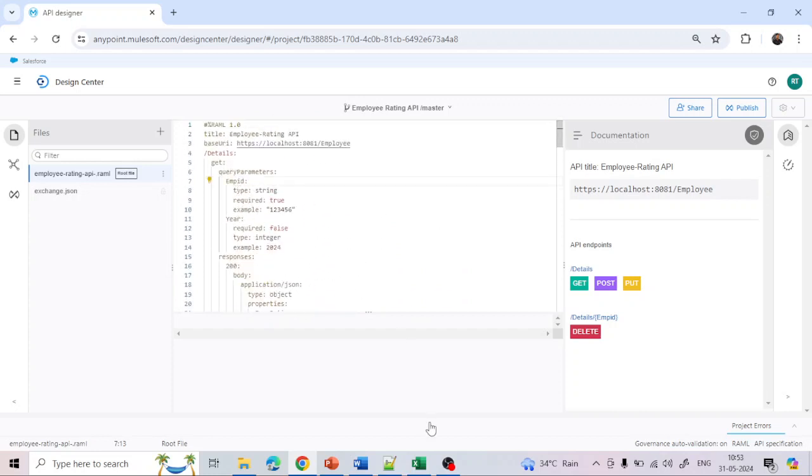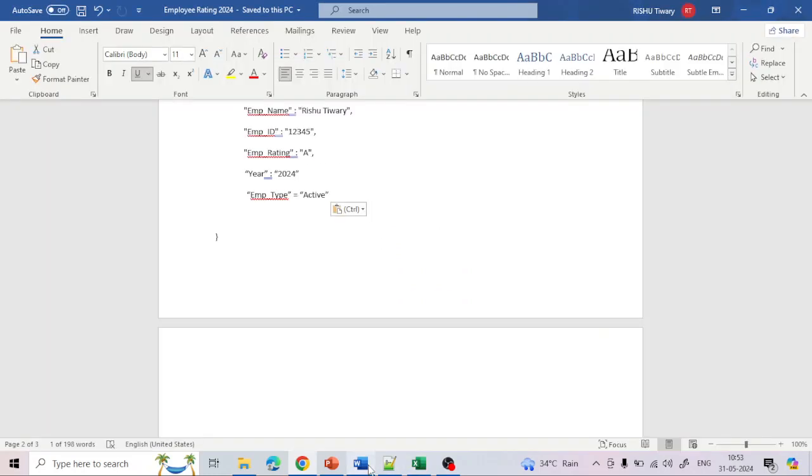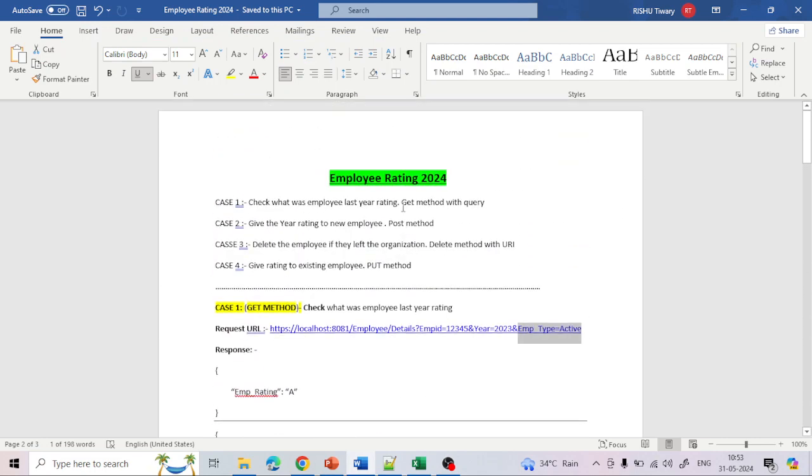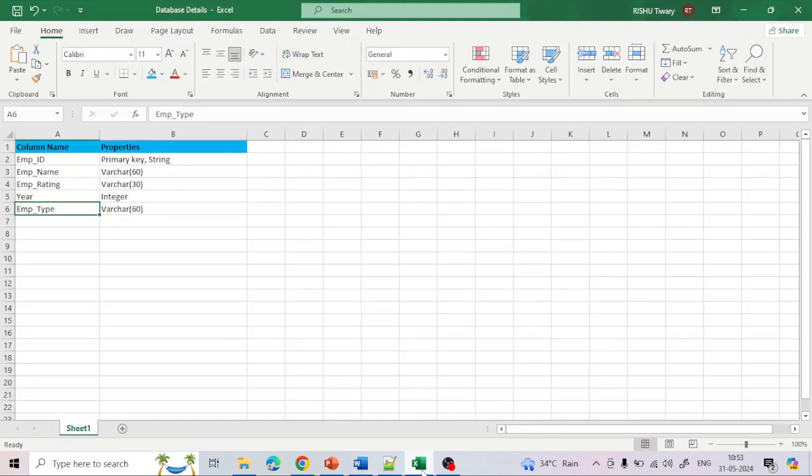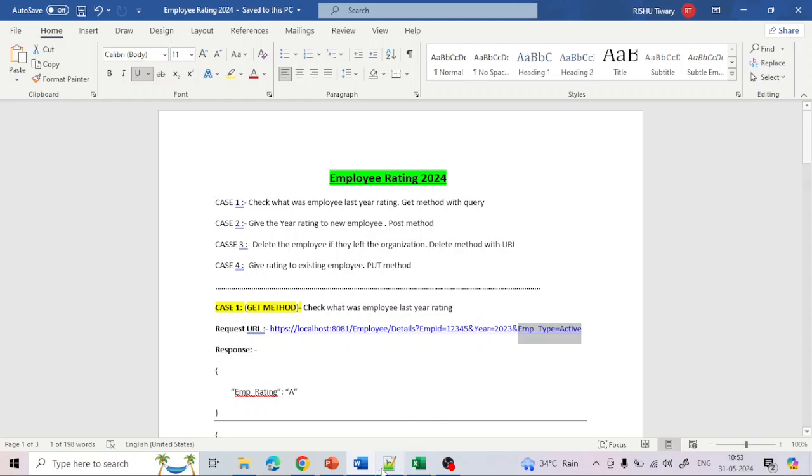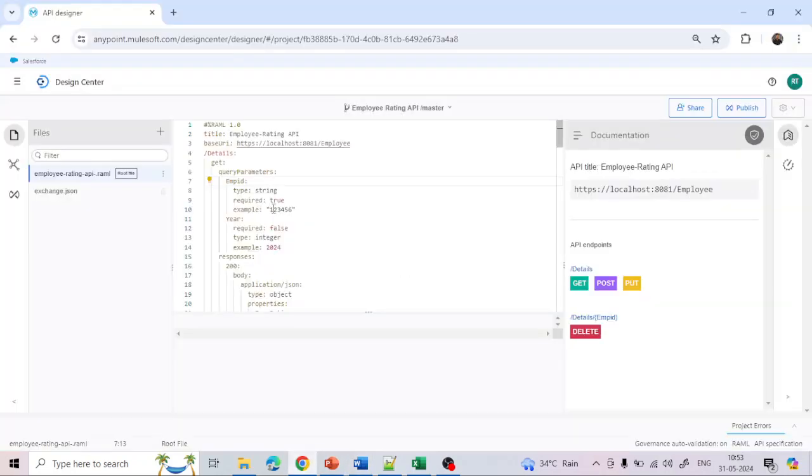Let's first correct the query parameter that we have. We are going to introduce the query parameter as employee type, and it should be active. Currently, you can see we are making employee ID mandatory. True means mandatory. While hitting this base URI with the resource, in the query parameter, employee ID should be mandatory to pass, but year is not mandatory to pass, it is false.